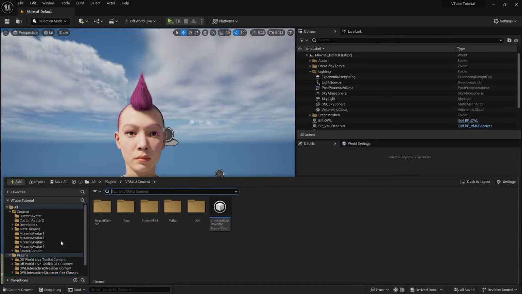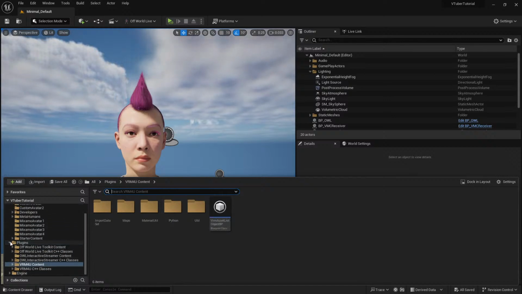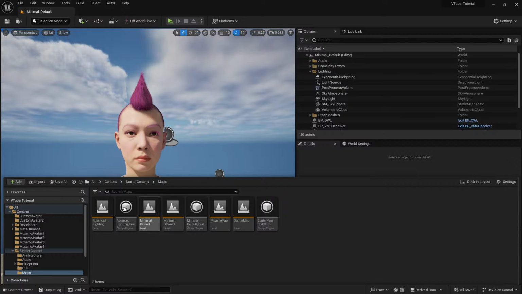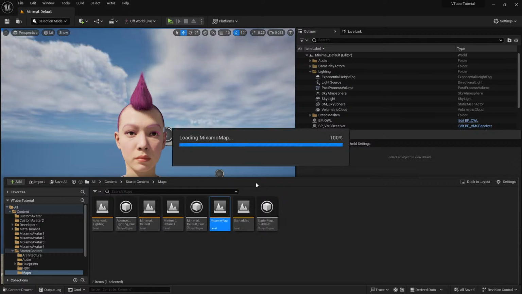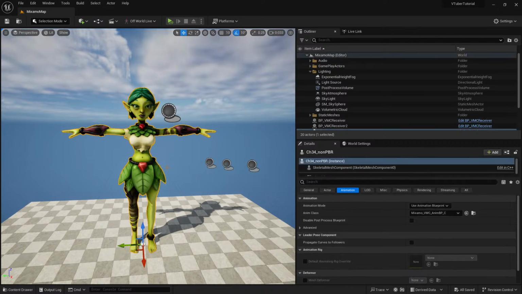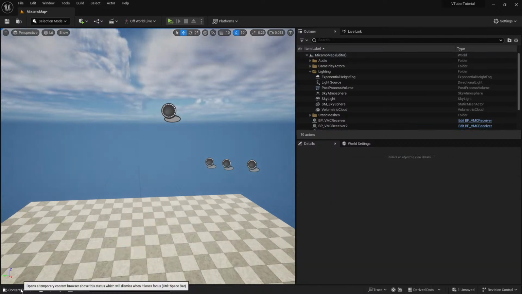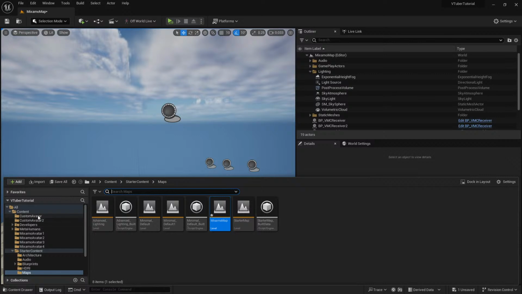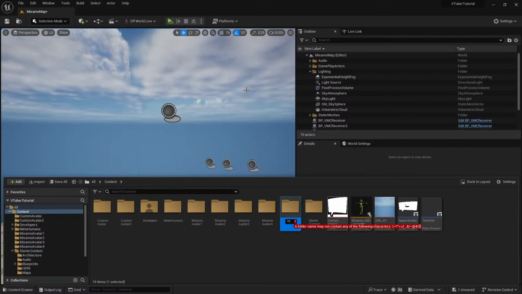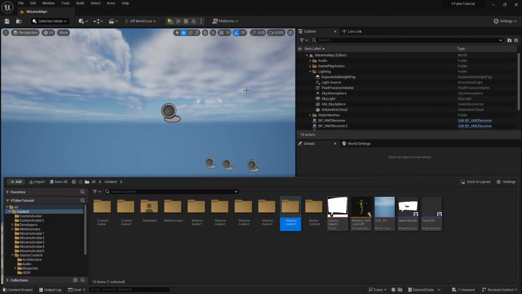So what I've also done is I've duplicated the map, so that I'm currently working off of starter content maps. I've duplicated the minimum default map into a Mixamo map, and in here I've already imported a few skeletons. But just to start again, we will need to create a new folder for any new characters. So this is Mixamo Avatar 5 already.